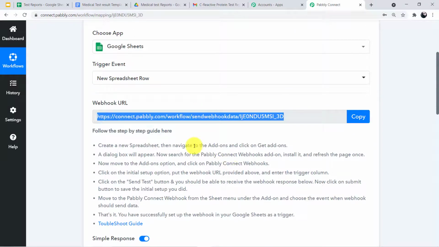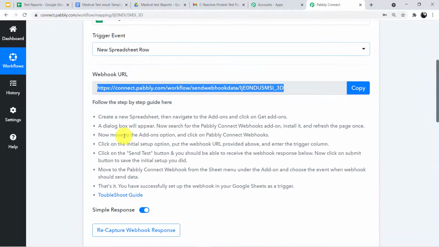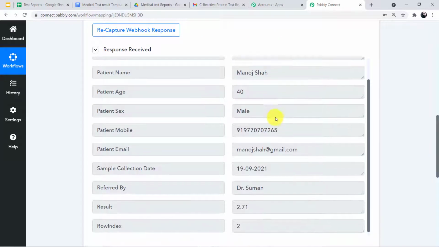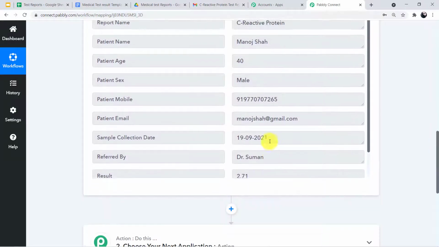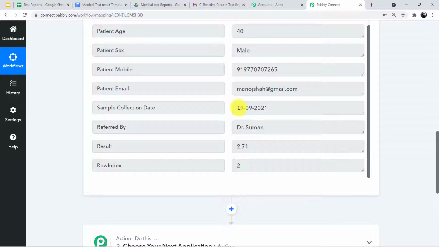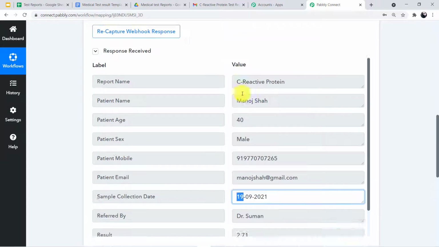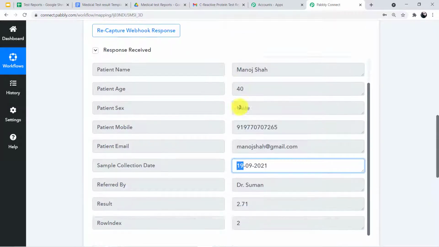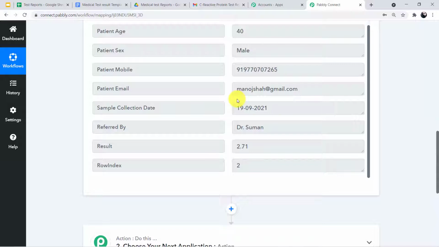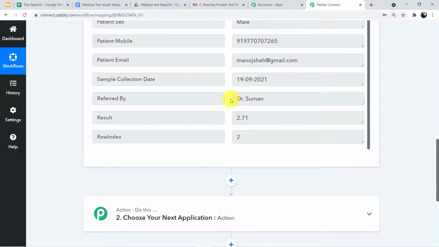So now as you can see, we have successfully connected our Google Sheets with Pabbly Connect. Now here you can see every data is here, but the current date is not available. The current date today is 21st of September, but here only the sample collection date is mentioned. But I also wanted the current date. Why? Because it is going to be used in the further steps. So how am I going to enter the current date if it is not available here?